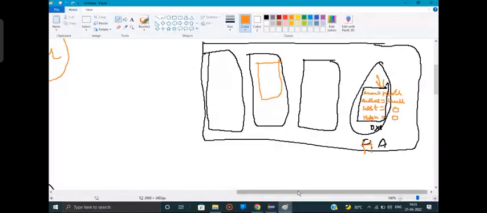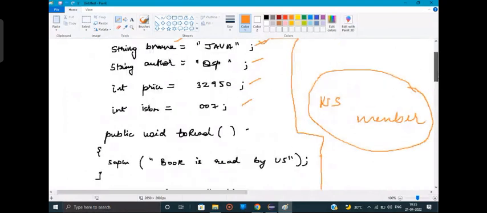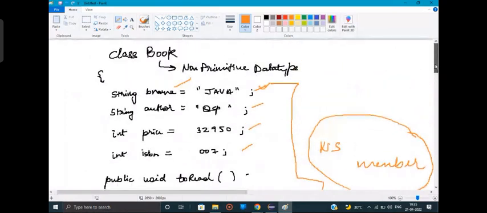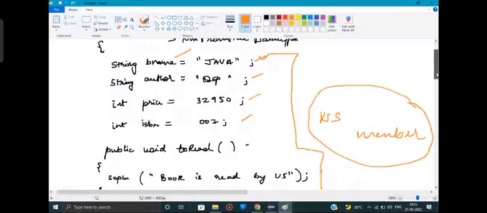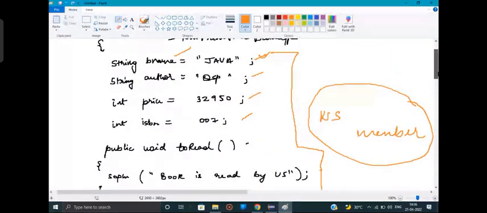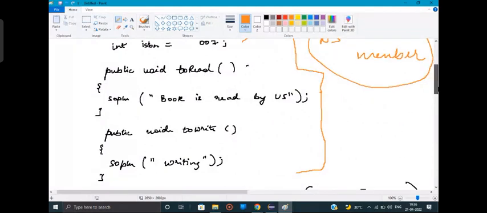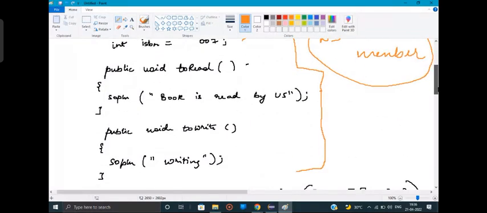Now what next? All the non-static members will get loaded where? In the heap area. So now what next? Now I don't have any other non-static variable. Now anything else? I have non-static methods. So how will these non-static methods get loaded?